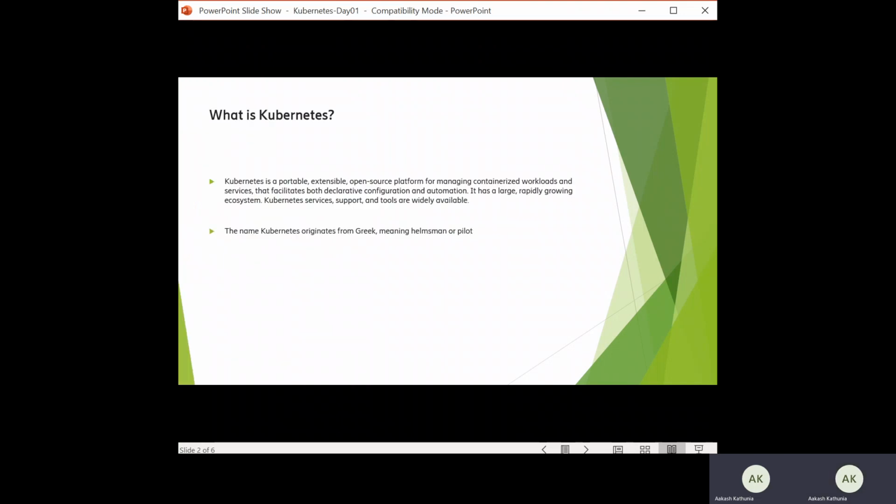Going forward, Kubernetes originates from the Greek, meaning the helmsman or the pilot. This is how Kubernetes works. We can say Kubernetes is a portable, extensible, and open source platform for managing containerized workloads and services that facilitates both declarative configuration and automation. It has a large, rapidly growing ecosystem. Kubernetes service, support, and tools are widely available.